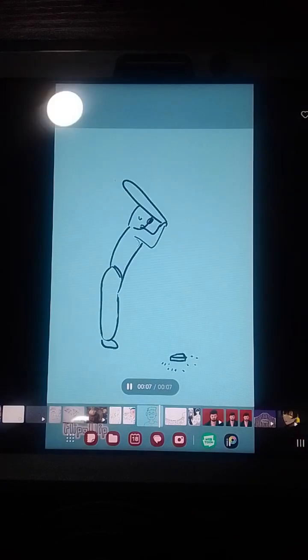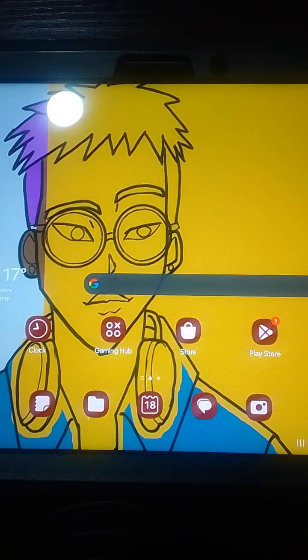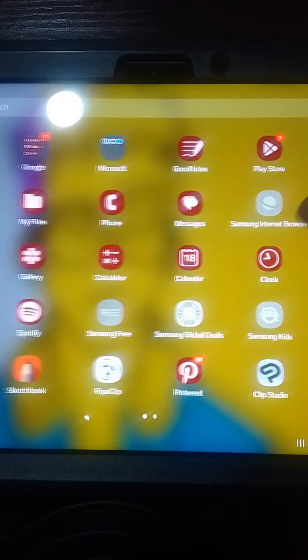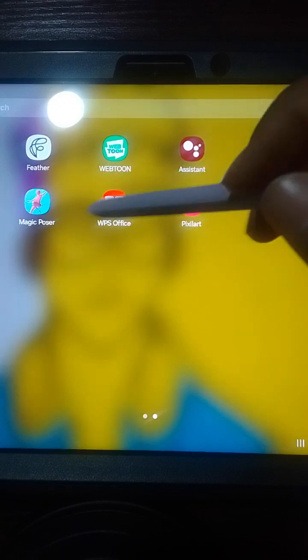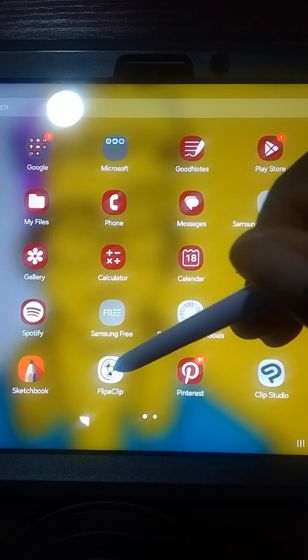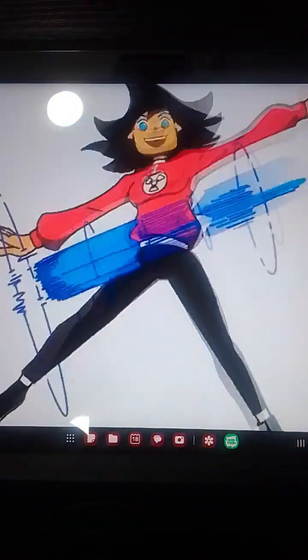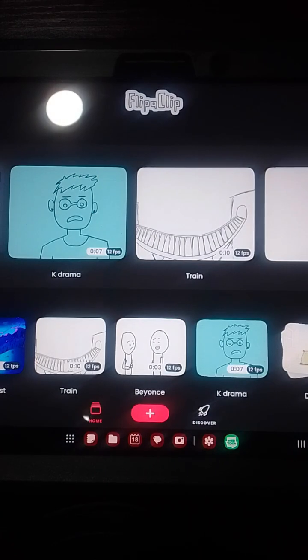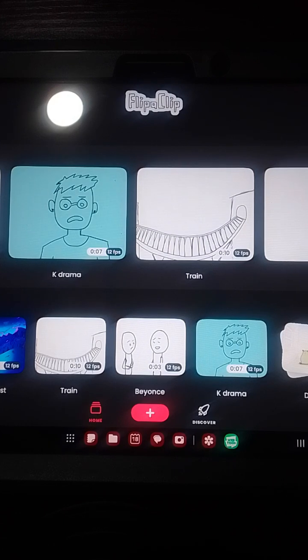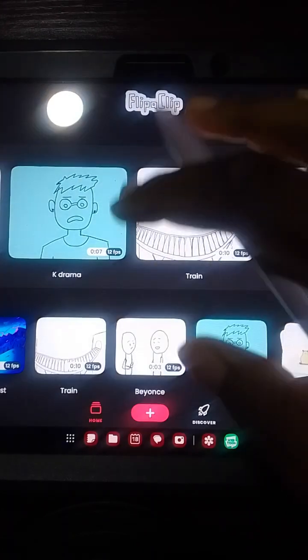So let's get started. The first thing you are going to do is that you need an animation app. A popular and easy one to have is FlipaClip. FlipaClip is available on Android, it's available on iPhone, and you can use it on your phone. I was using my phone before.